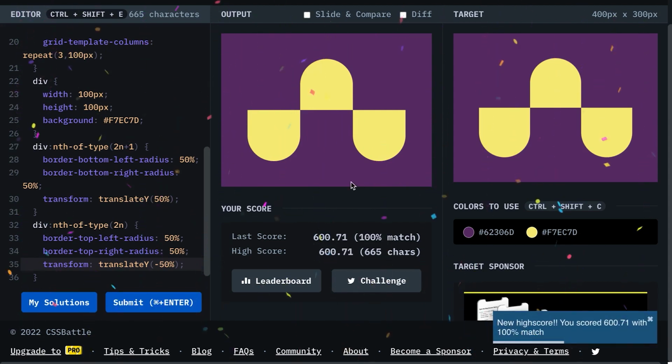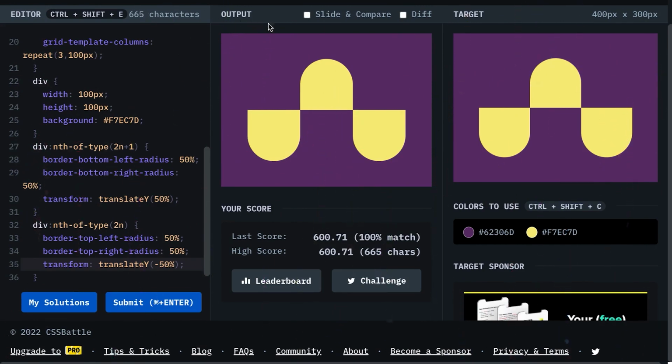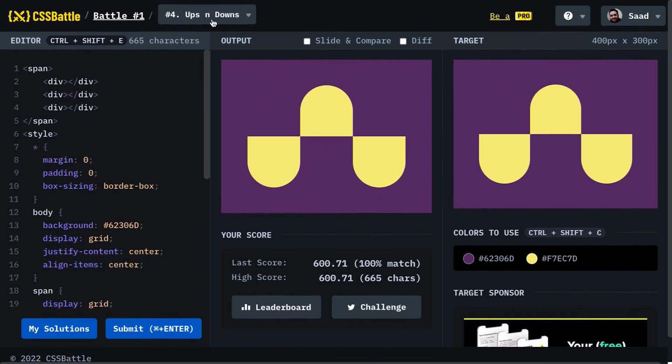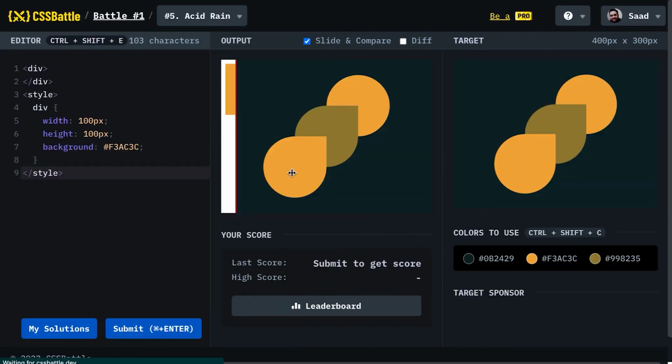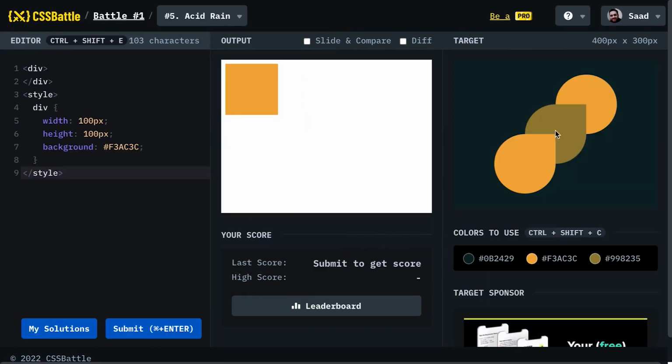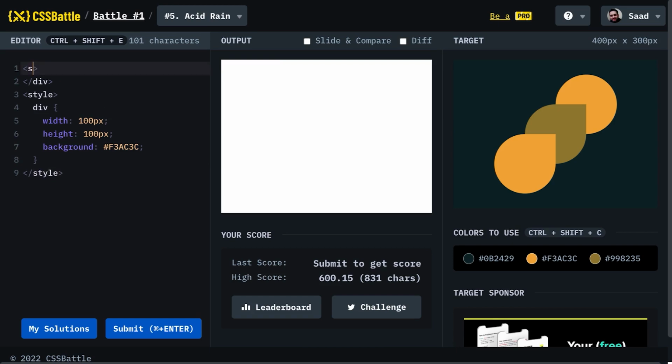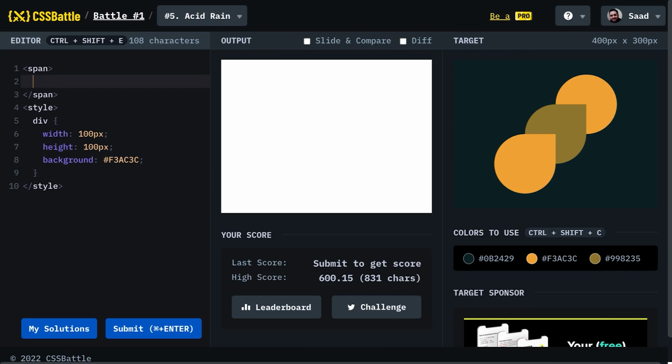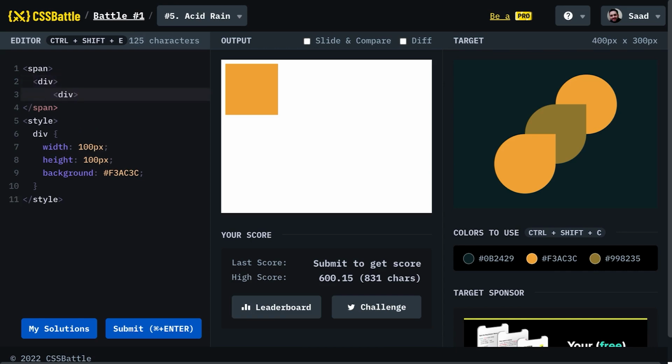Yes, it's 100% score. Now move to the fifth target. So we have to make this using CSS. So this is a very interesting program. We will be using span as a wrapper and a div as element. So here we go.